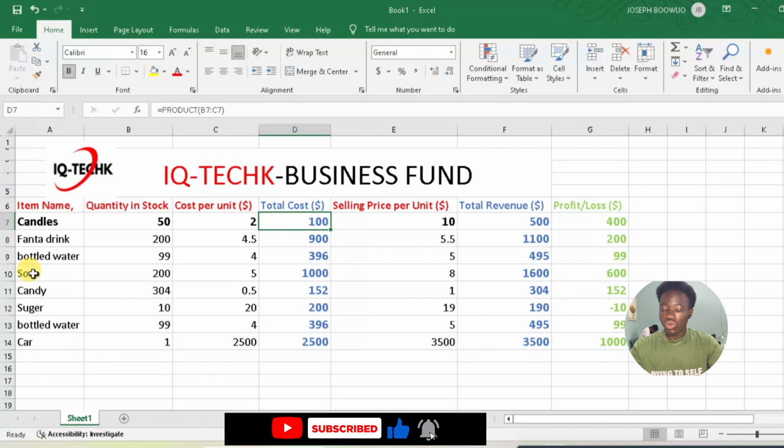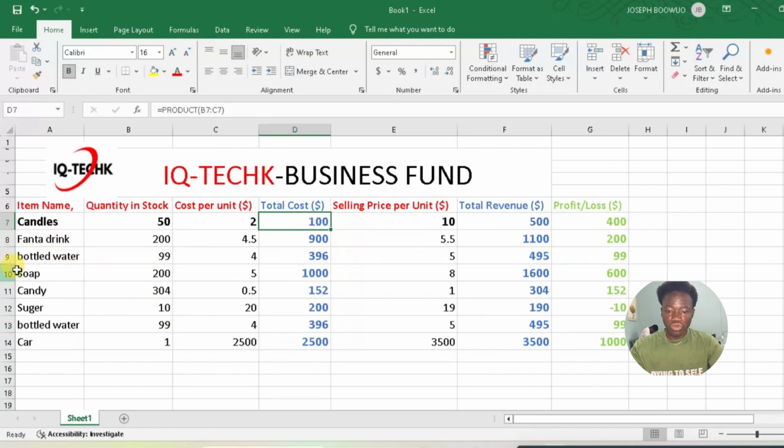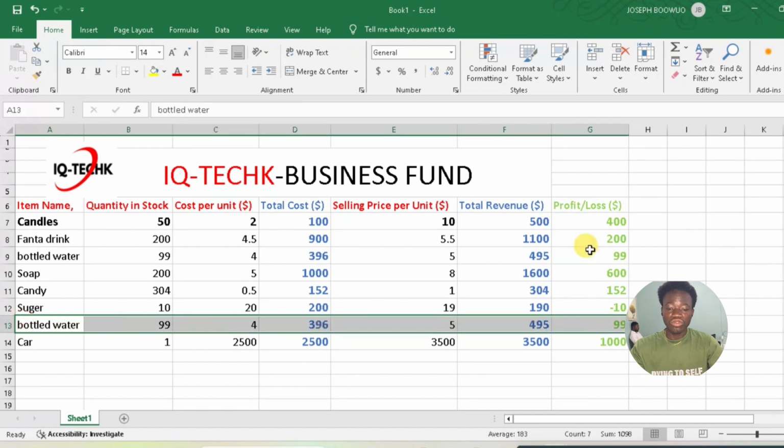Now you may also make a mistake. For example, this bottled water has been duplicated. We have bottled water in cell A9, and we also have the same thing in cell A18. So I need to clear one of them, and all you have to do is select the entire row, and come to the clear command in the editing group, and just click on it. Then you select clear content, and the content is going to be cleared for you.